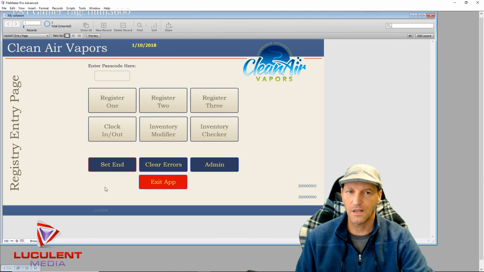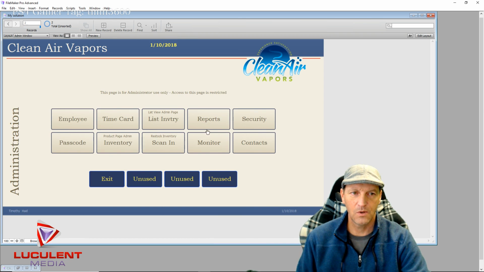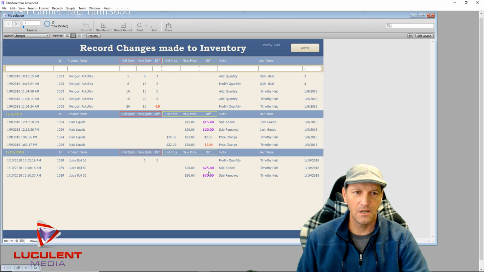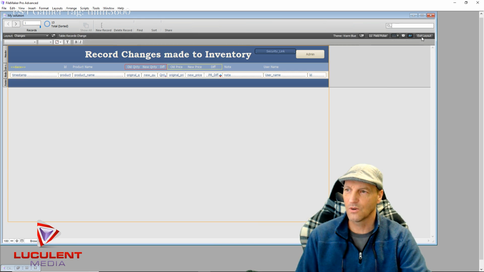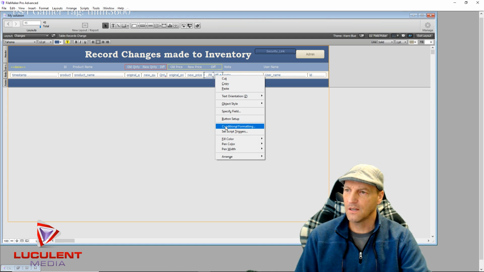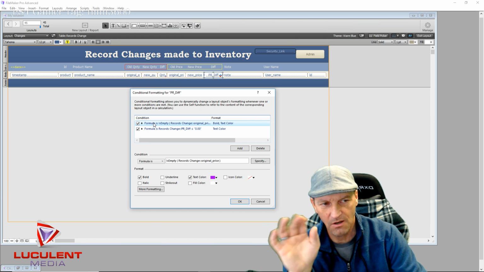And if we exit and we go back to our admin section and we go to our reports, you'll see here is where I just did it, and we've highlighted it. And I want to show you guys how we highlighted that too. That was kind of an interesting thing. So what we did with this is we added a conditional format. And the conditional format was a formula.